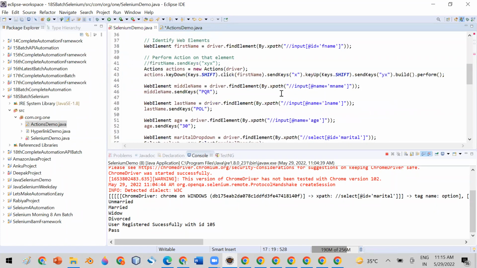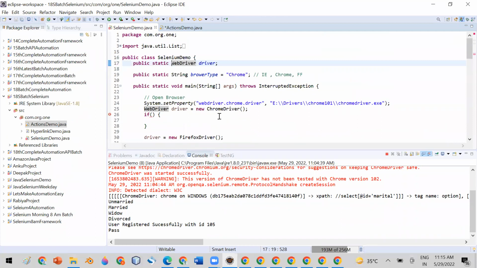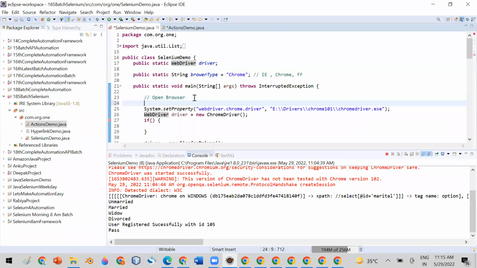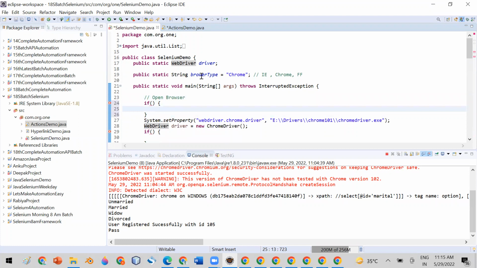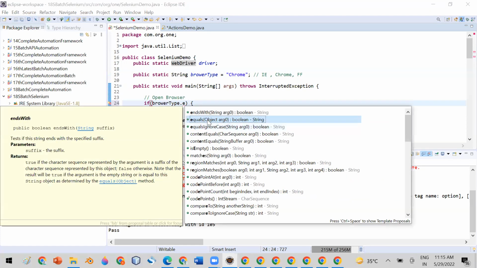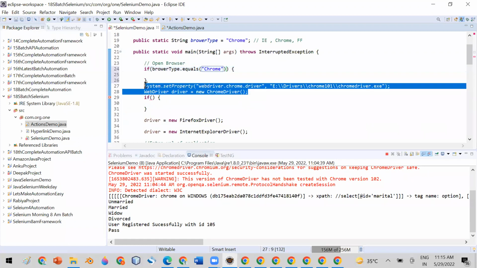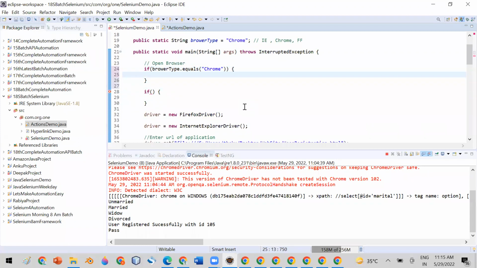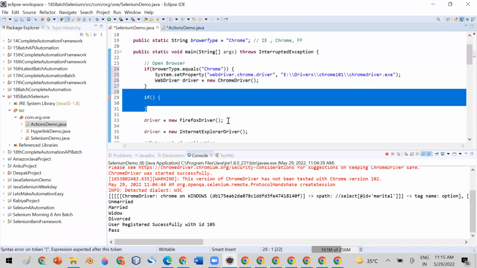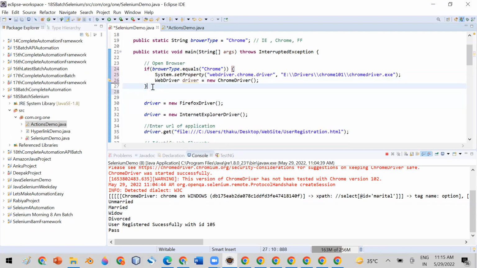Now I'm trying to do one thing. If you want to run your browser on your Chrome, you will write one condition. What is that condition? Tell me. If. What is the condition? If browser type dot equals, if browser type equals in the double quotes Chrome, you have to write this line. These two lines of code should be executed. Yes or no? Yes. And then you use else, else if.